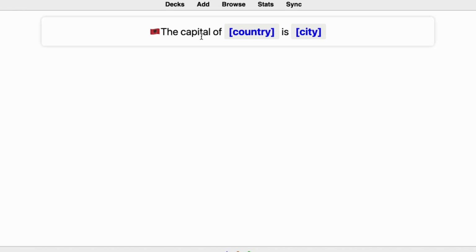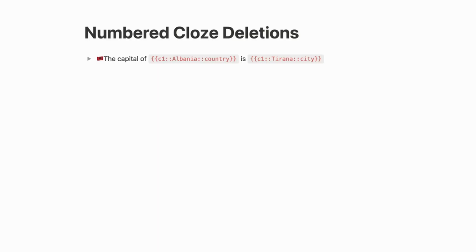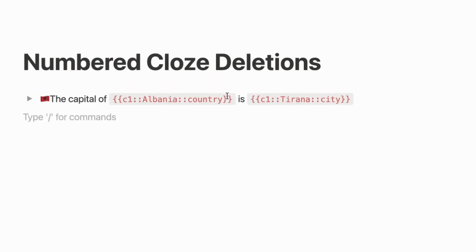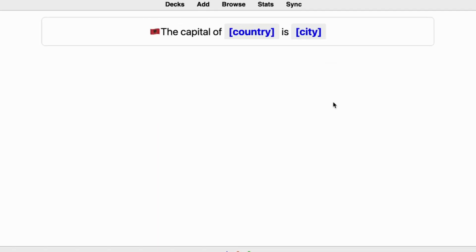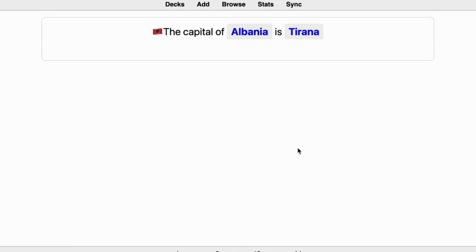And it says the capital of country, that's our hint, right? You remember, we created a hint here and here, so it's using that. The capital of country is city. And if we look at it, we get that revealed. Cool.